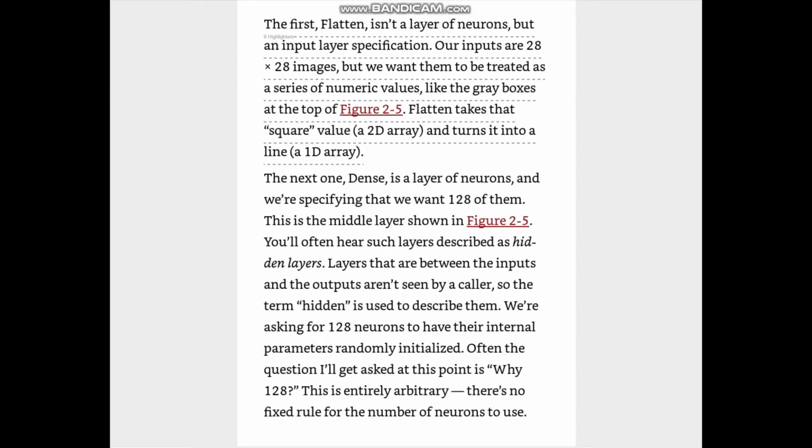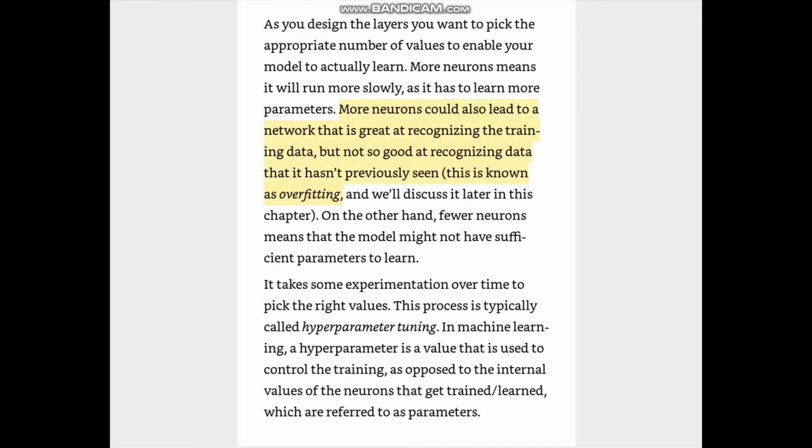It's called the hidden layer because as a caller you cannot see the middle layer. It is a layer between the input layer and the output layer. So if you're wondering why we use 128 neurons, it's simply an arbitrary value, because there is no fixed rule for the number of neurons to use. It comes to you as you practice.